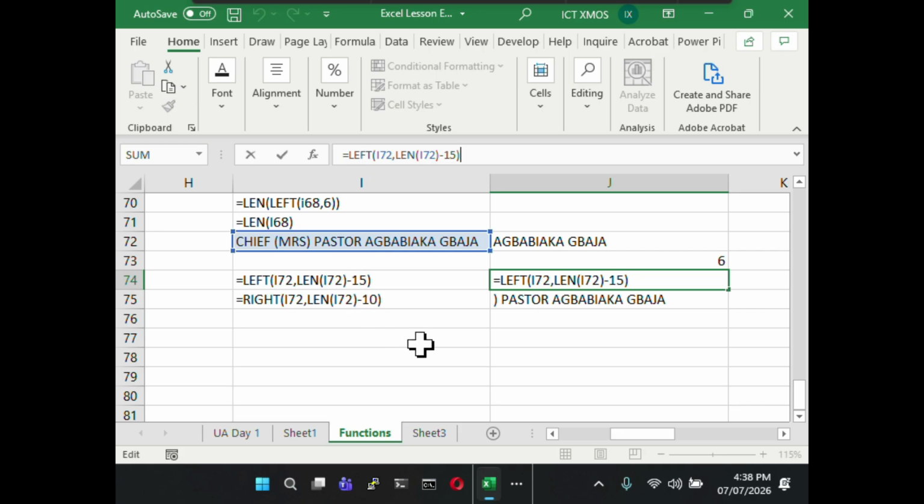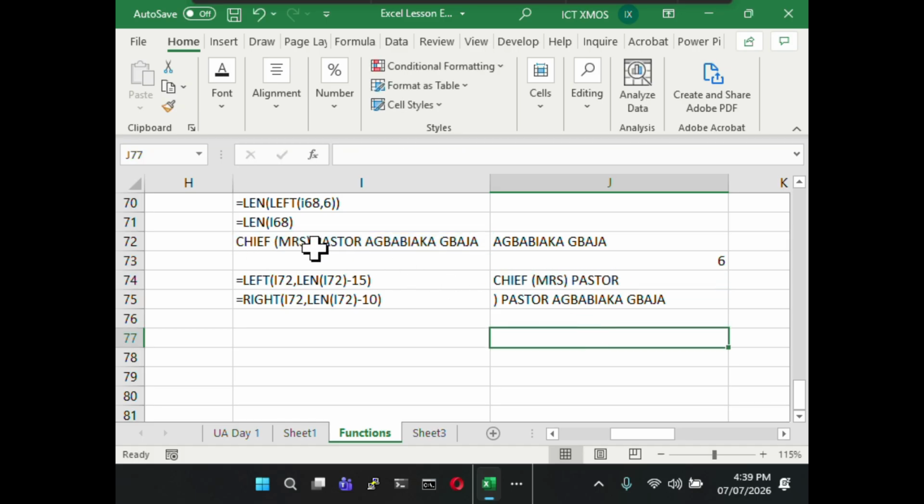But you know there is an issue. There is an opening bracket there. No, that formula is different. The second one is different. We are dealing with the first one. The first one is doing from the left. So it's counting from the left: Chief, Mrs., Pastor, and stops at Pastor, because that is 15 characters.